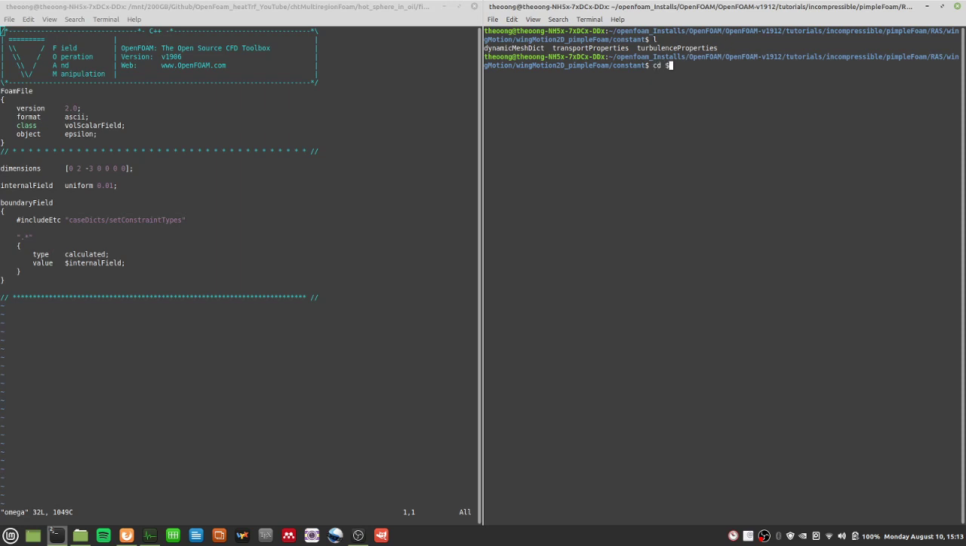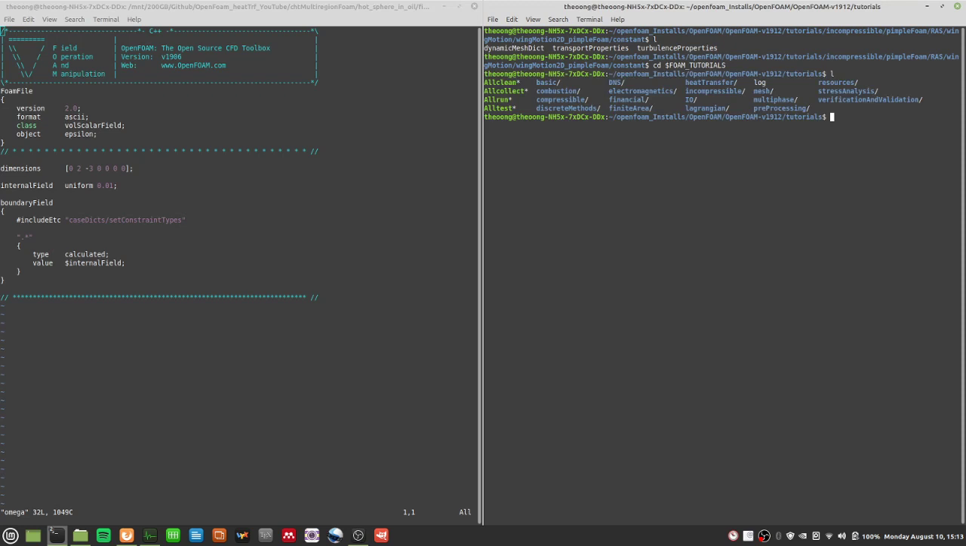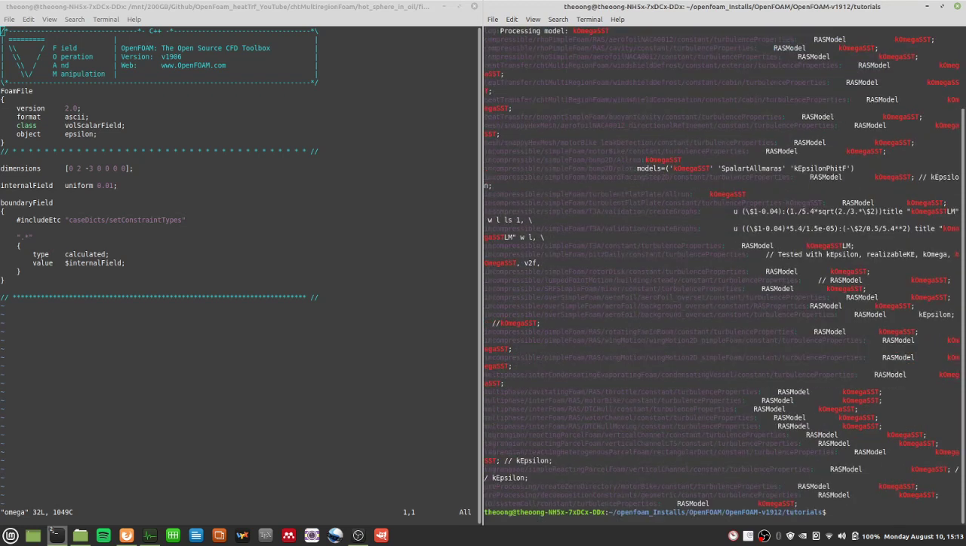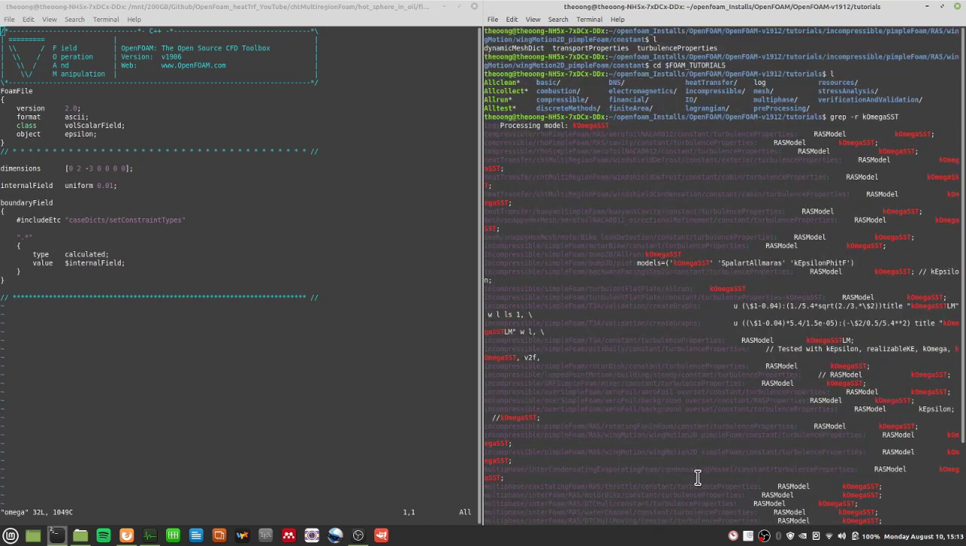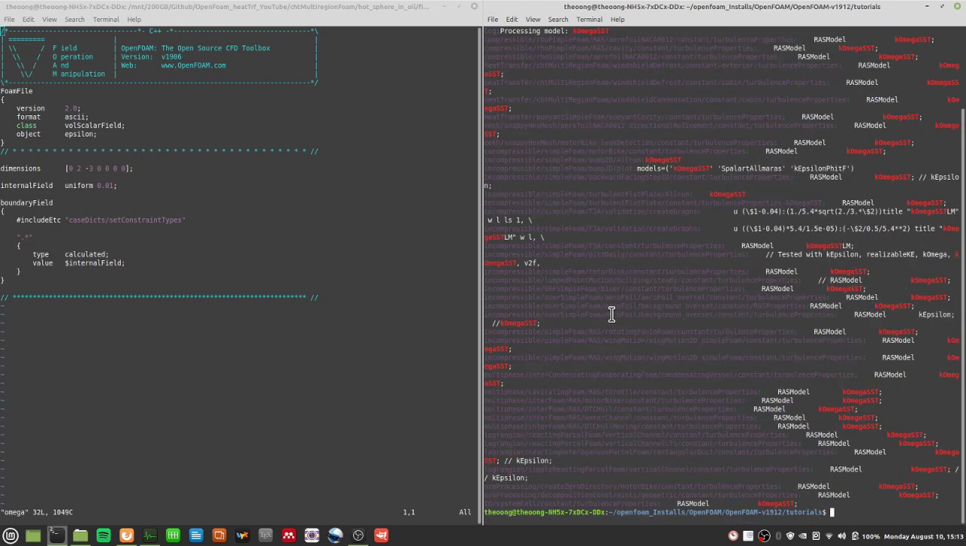Let's go to the OpenFOAM tutorials and grep -r k omega SST. So I'm searching for the k omega SST case because again the case structure is very similar. So I'm just going to copy over some of these entries. So that's why the tutorial files are very good for you to have as a kind of reference.